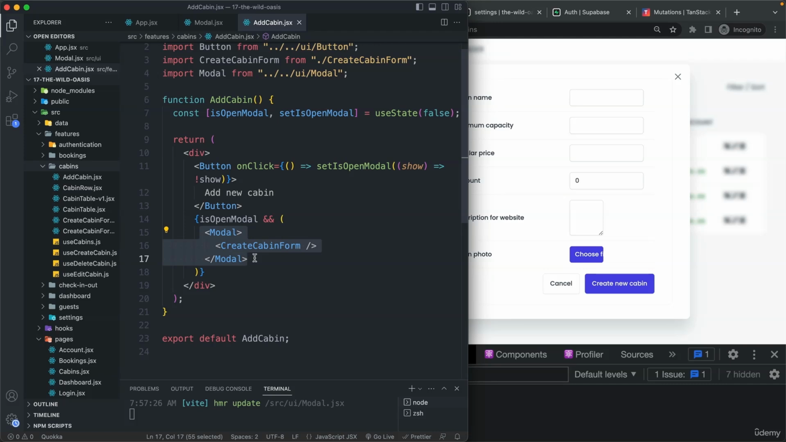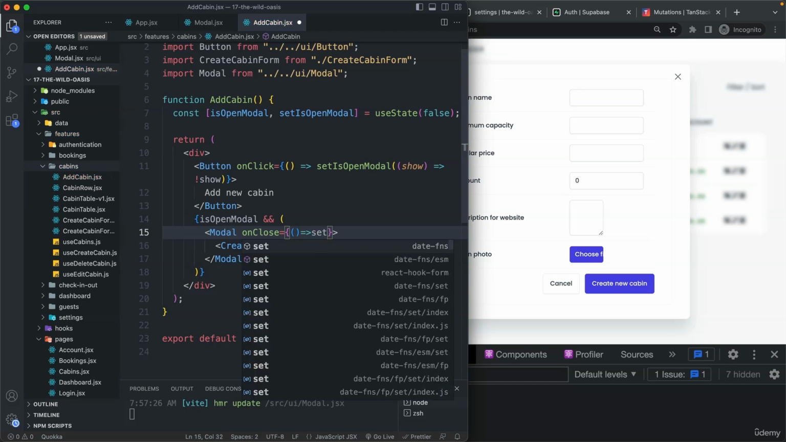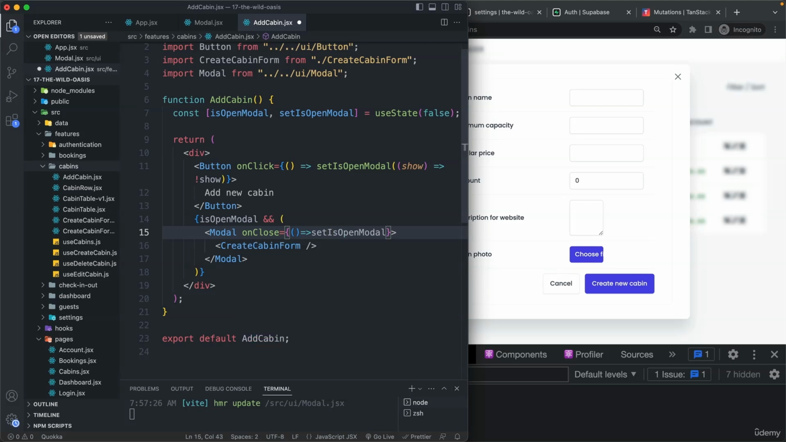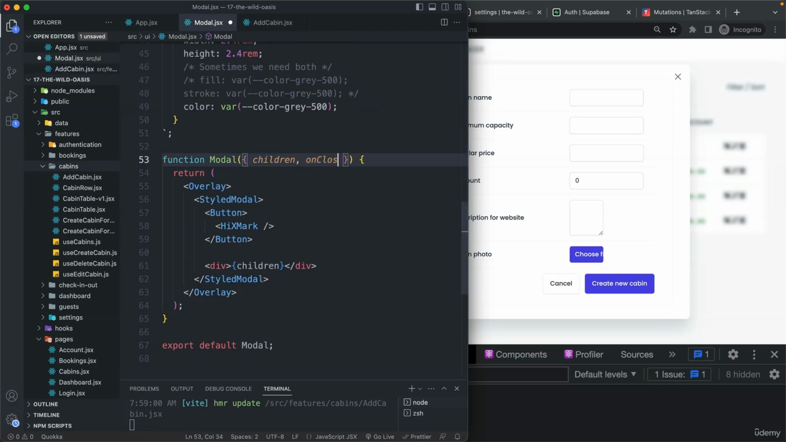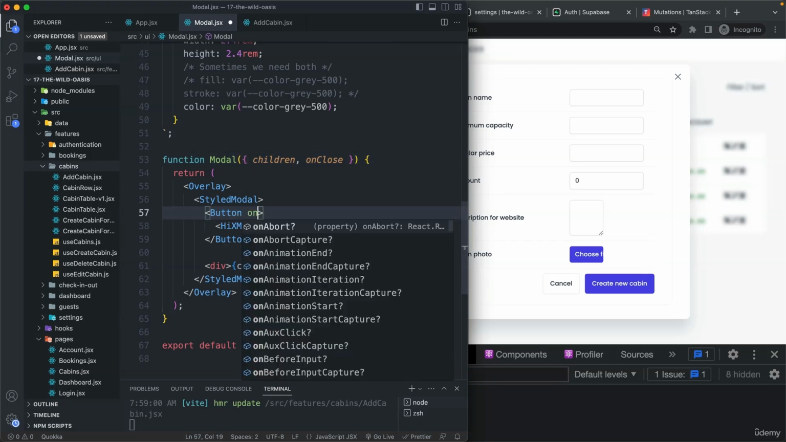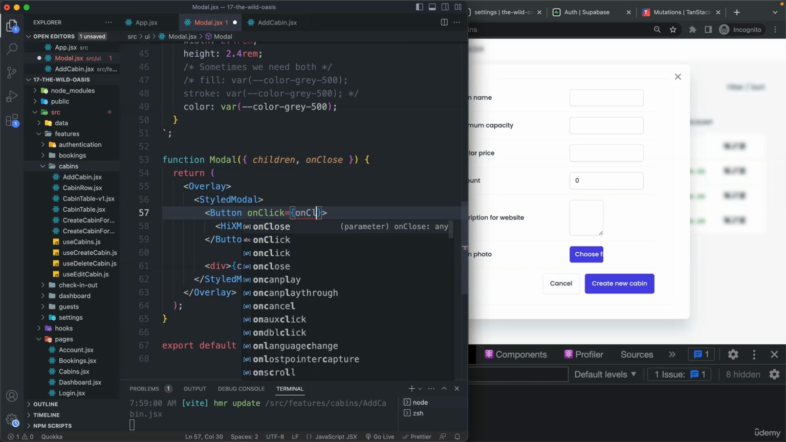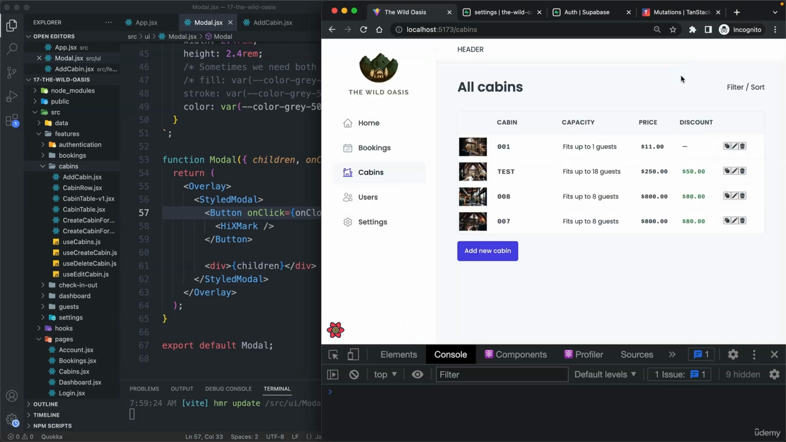And so in order to close the modal, we basically now need to pass in this setIsOpenModal function, or at least some function that depends on that. So let's pass in then the onClose prop, which will be this function that I just mentioned. So let's create a callback function here, which will set is open modal to false, right? So by calling this function, this will then set the state back to false and the modal will close. So let's accept that prop here, onClose, and then here we just need to wire that up with the onClick event handler. So onClose, and there we go.